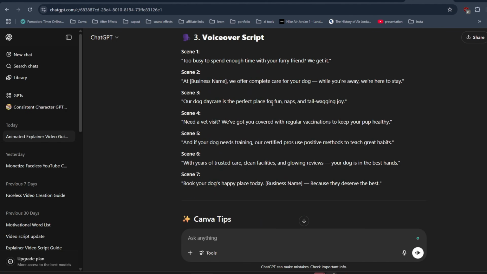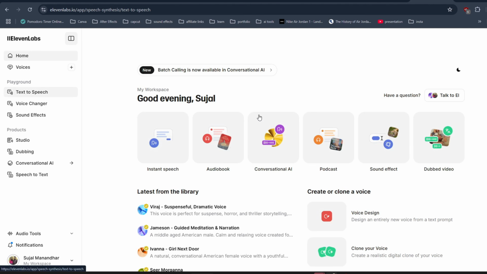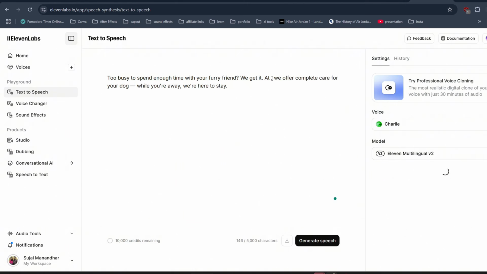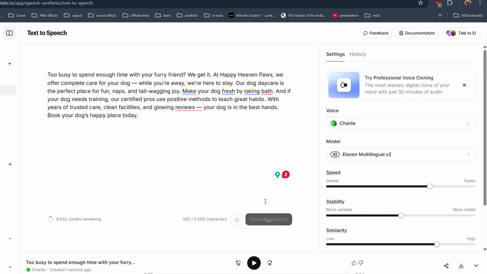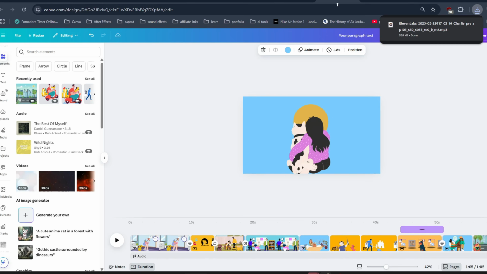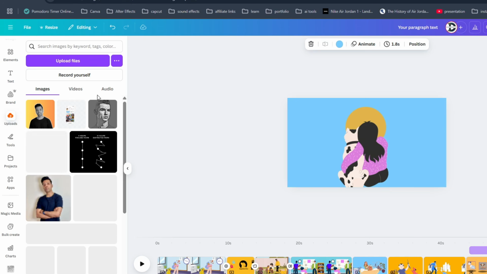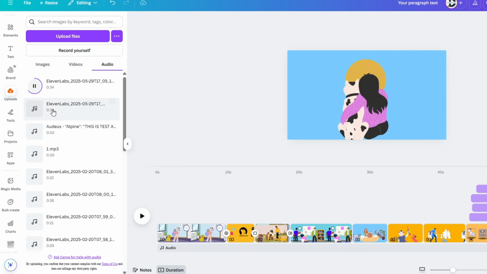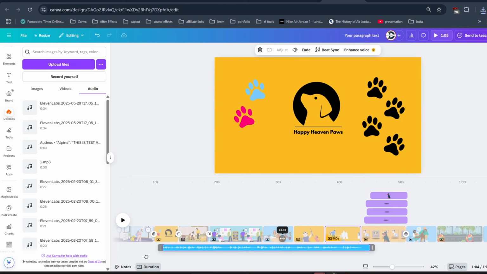Now it's time for the voiceover. Simply copy and paste the script to 11 Labs. Download the audio file and bring the file back to Canva. You will find the file in the Upload tab. Drag the file back to our design. Now all you need to do is adjust the timing of the audio.